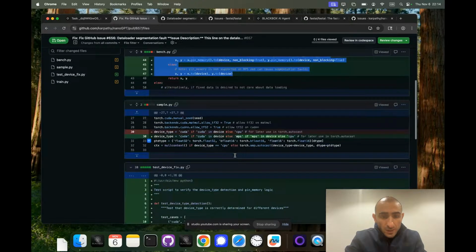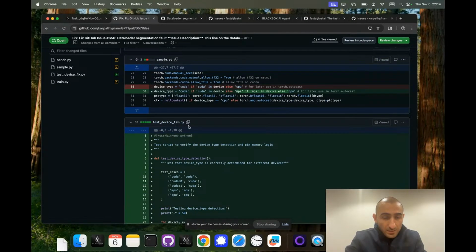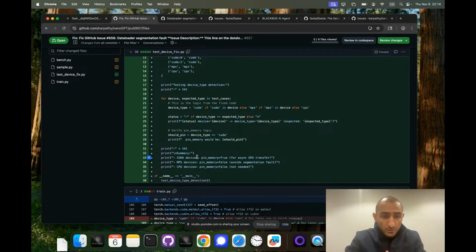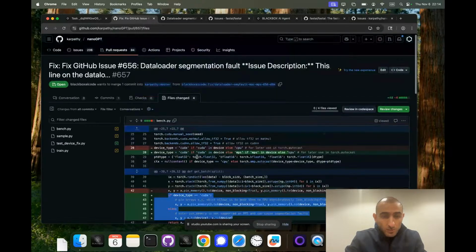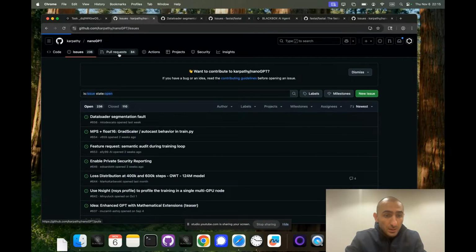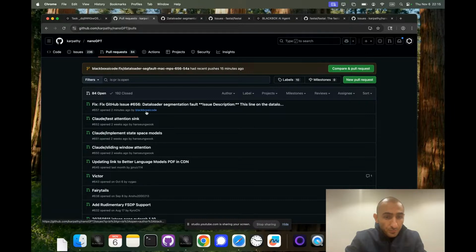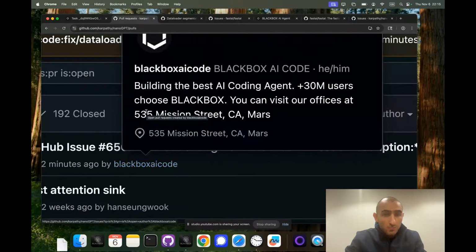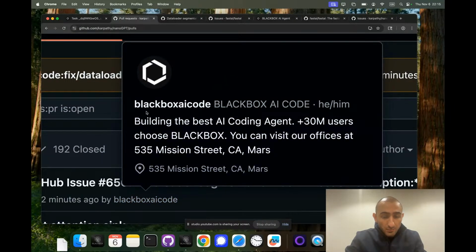This is a suggestion. We have a test device fix, so we can also run a test script on it. So here's a brief example of this. And actually, if you were to look up the live pull request, just 2 minutes ago, BLACKBOX AI coding agent just made this PR open right now. So it's up to review. It can be closed. It can be merged.